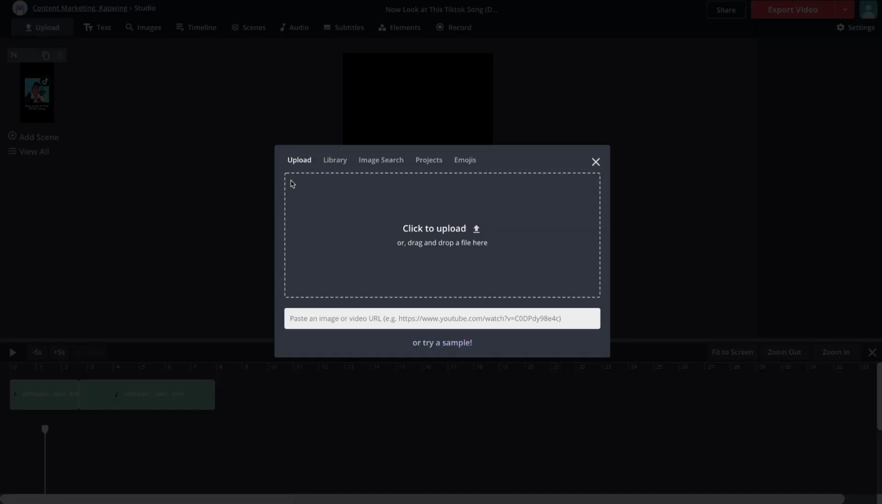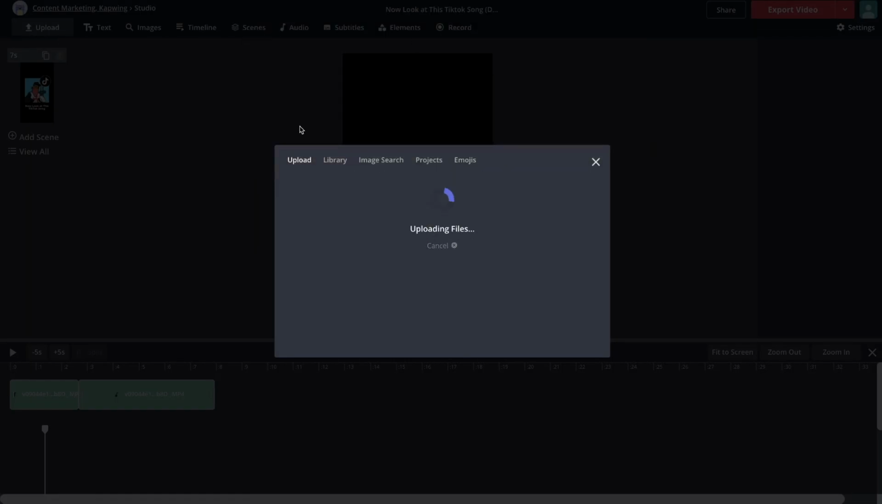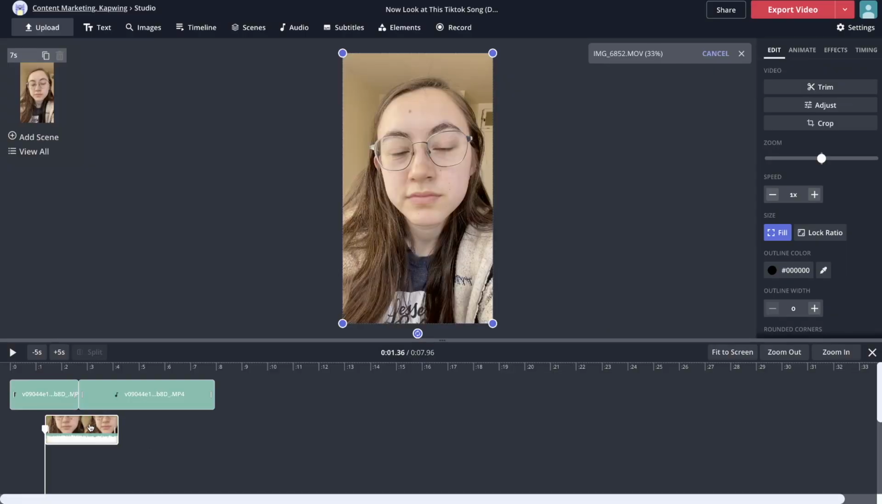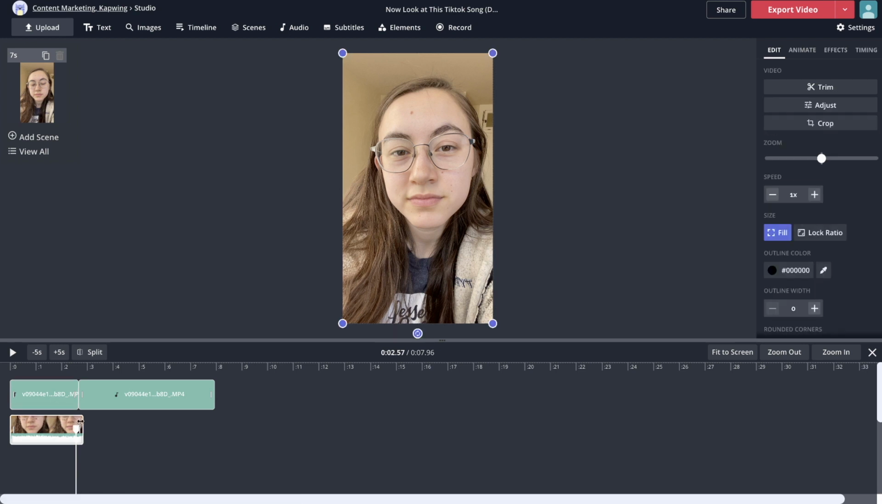Now, first you'll upload your clip, the beginning clip where you're just kind of looking around, or whatever placeholder you want for the part where it says Now Look at This. The audio clip is split into two parts, so it's easier for you to match each clip that you add. So that first clip, you can trim it down by just dragging and dropping the ends of the clip to make sure it matches the first clip.